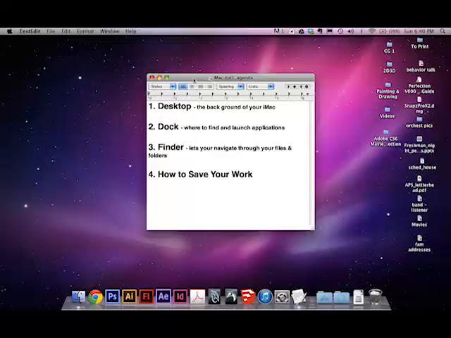In this iMac tutorial, number one, we're going to figure out the desktop, which is the background of your iMac, the dock, which is where to find and launch applications, the Finder, which lets you navigate through your files and folders, and how to save your work.